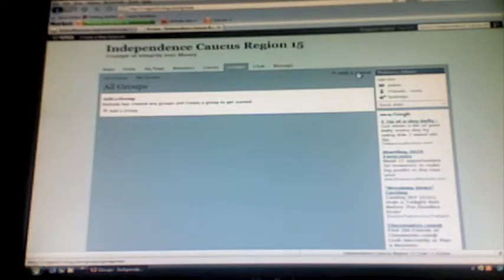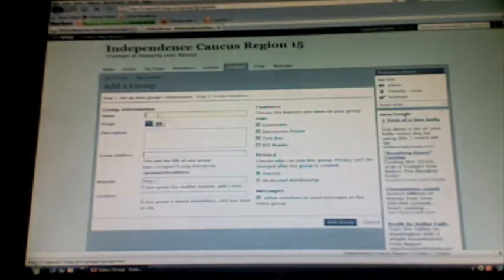In order to add a group, on the right hand side there's a plus sign that says add a group. You click on the add a group. You put a name to it. I'm going to suggest that you start out with just the names of the states. Since Region 15 is South and North Carolina, we're going to start out with those two. I'm going to say North Carolina.